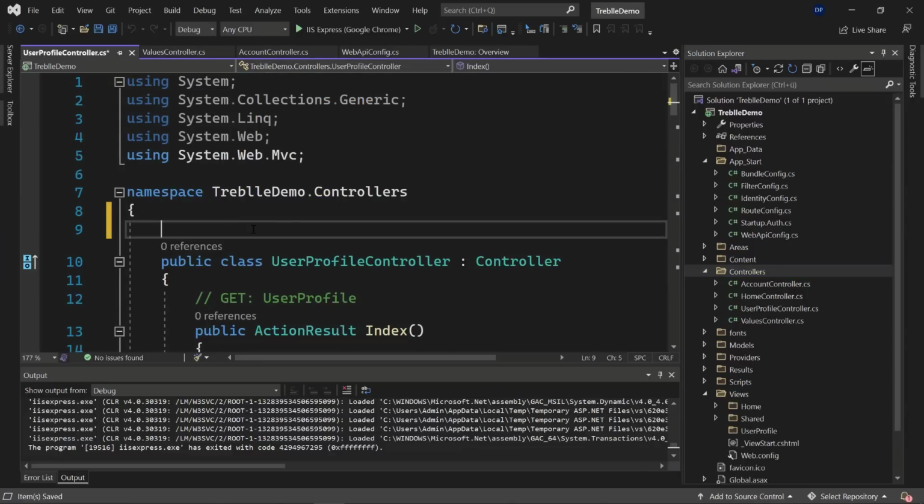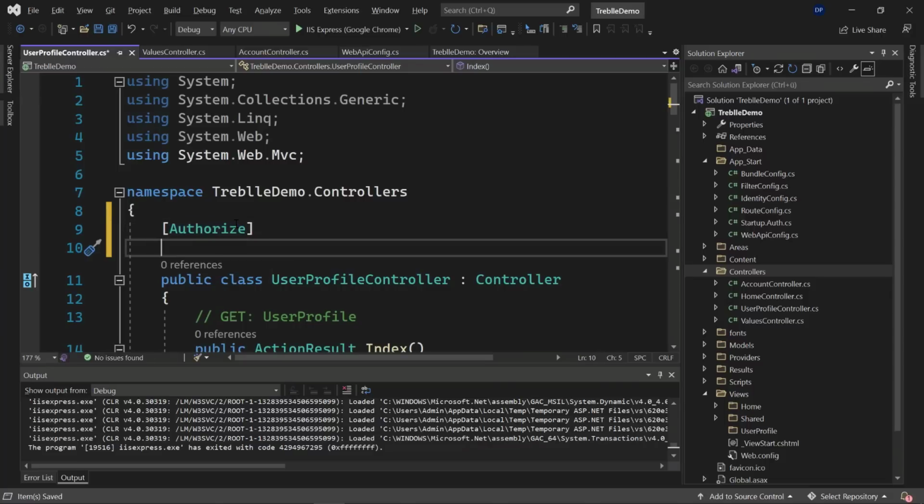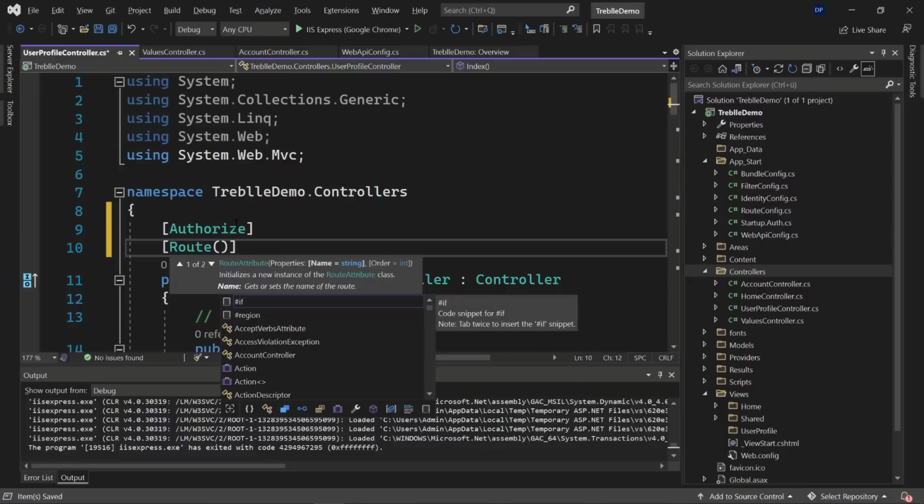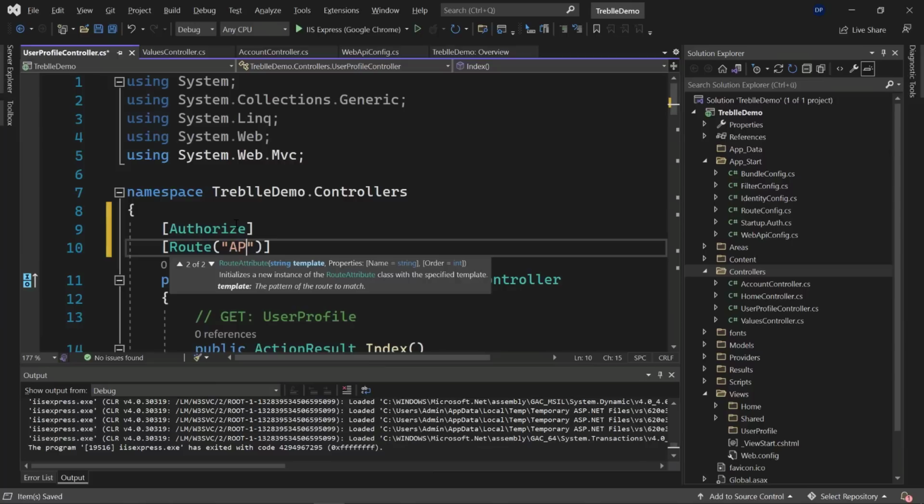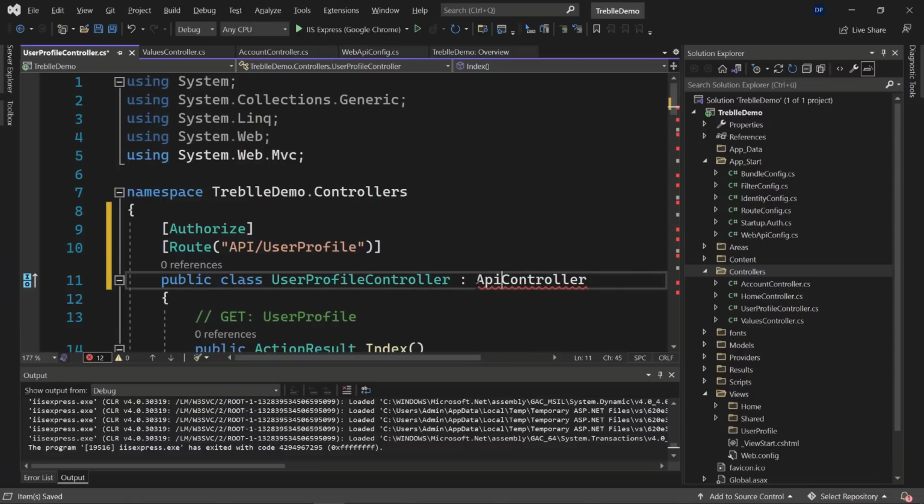So how I want to be able to access this user profile is, first of all, I need to make sure that we need to authorize. So we need to be authorized in order to do that. We need to have a token. And then I also need to define which route I want to use. So what is going to be the API location where this is going to be, or the URL. So this will be API user profile. Okay, so this is the route that I want to use for my controller. Also, this will not just be a controller, but it will be an API controller.